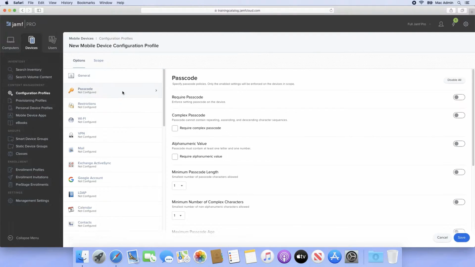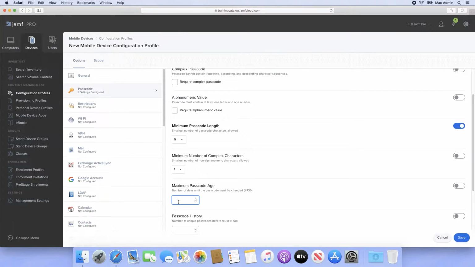A number of switches and menus are available to granularly control how passcodes are handled on our users' devices. At the top, we can turn on the passcode requirement by clicking the Require Passcode switch. Depending on an organization's security needs, we can enforce complex passcodes, which require an alphanumeric value, set the minimum passcode length, let's set this to 6, set the maximum passcode age, which will require users to change their passcode after the duration in days, along with a few other options.